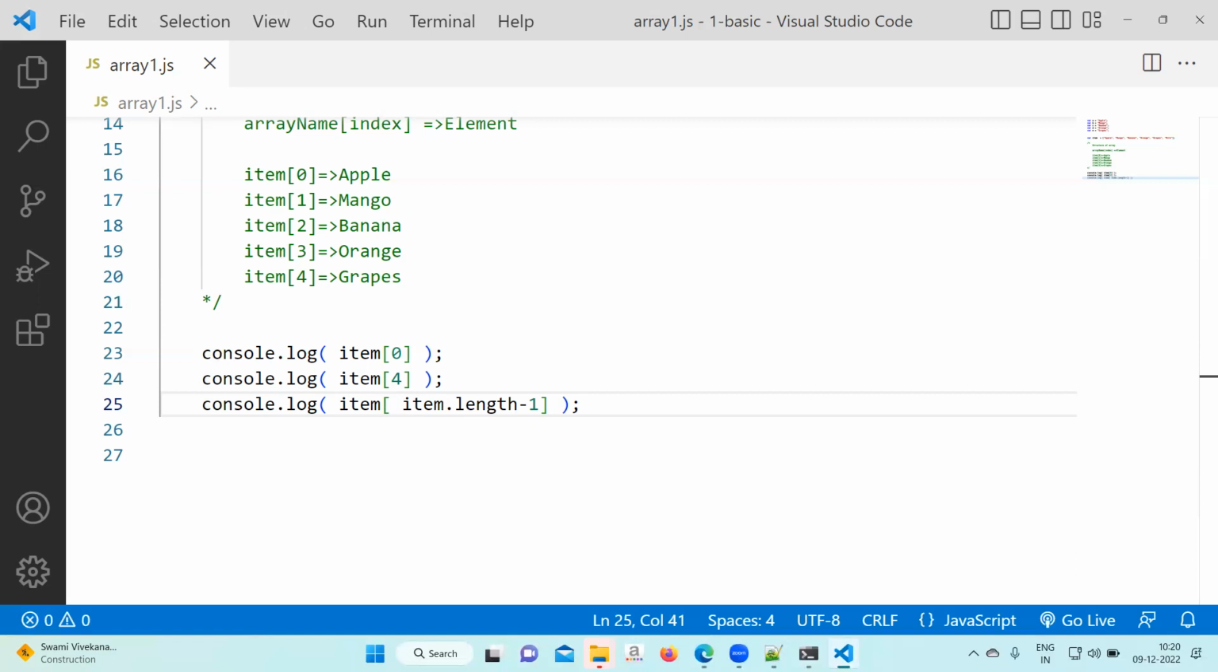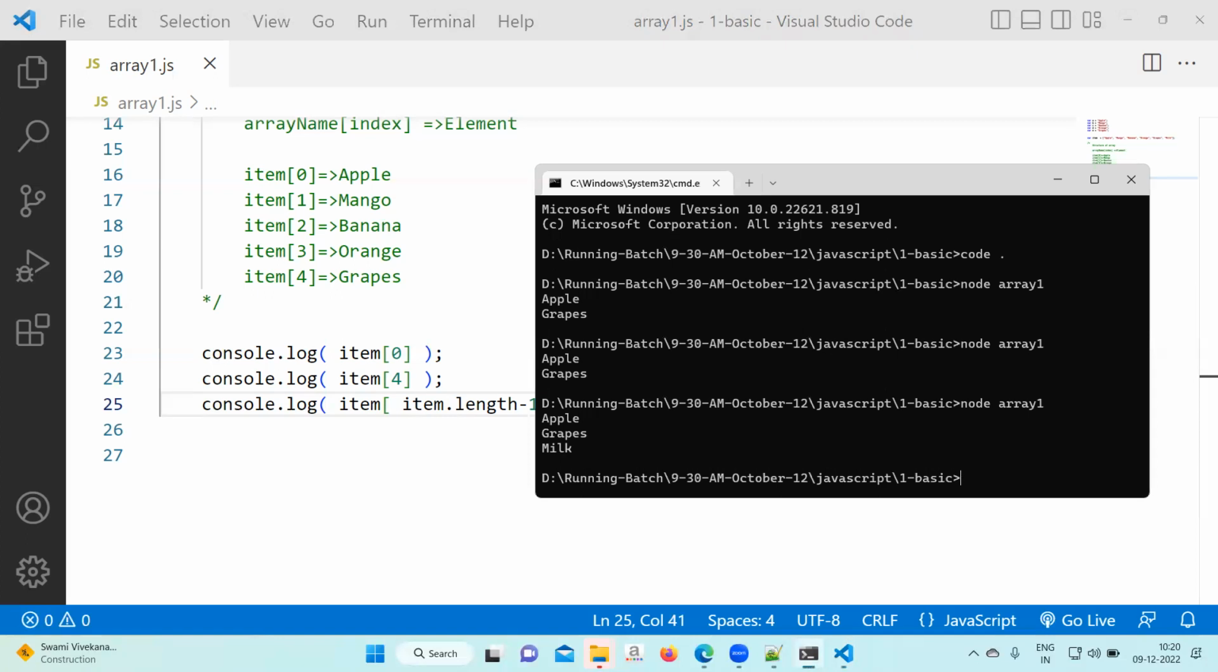Last element, let's see. The last element is coming as milk. Now delete 2 elements from the array and then see. Delete the last 2 elements and then check also. Is it giving the last element?